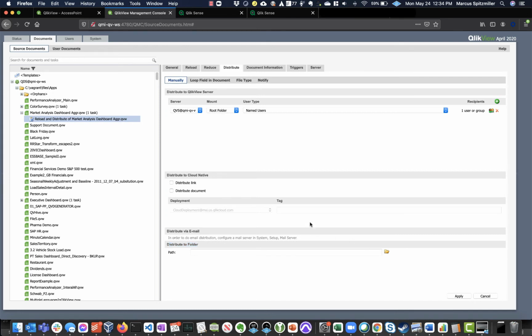So let's have a look at this app in SaaS now, and if you remember, all I need to do is check this box and choose my cloud deployment because we've got the integration set up already. And while I'm at it, I think I'm going to remove the authorization on the QlikView server itself and then hit apply. And then we'll go ahead and run this task and see what it looks like in SaaS.